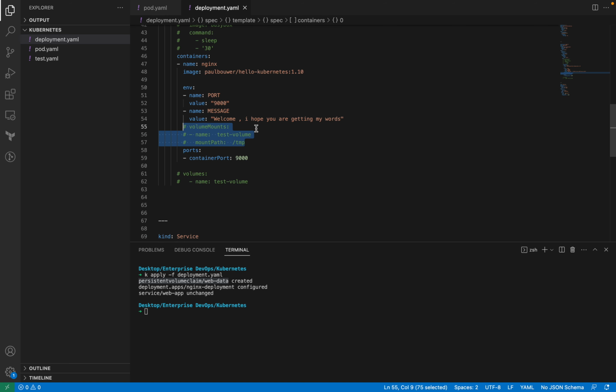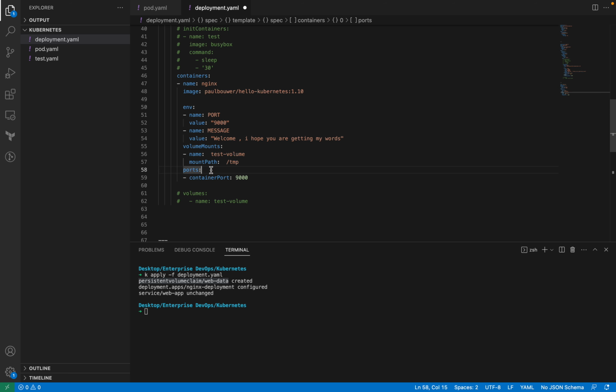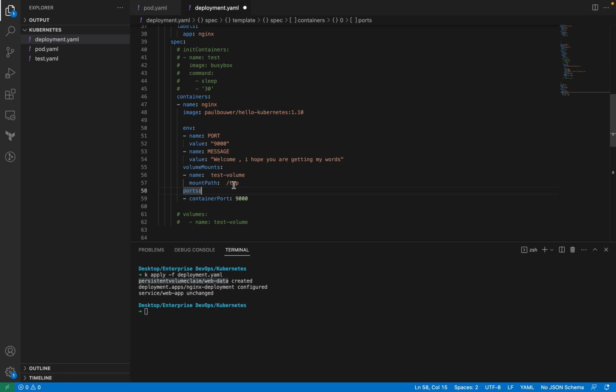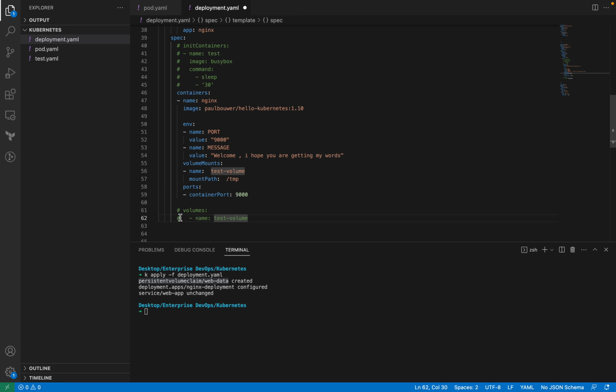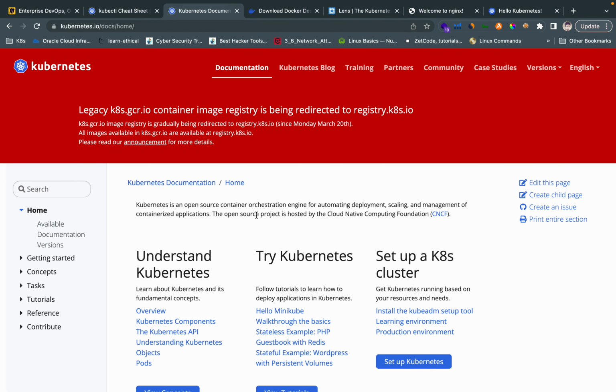First thing you need to do is volume mounts. Volume mount means inside the container which directory you want to mount, and then on the other side, under volumes, you can just use it and mention it here. Let's suppose I want to use a persistence volume. I don't know the syntax. Let's go through the documentation also.